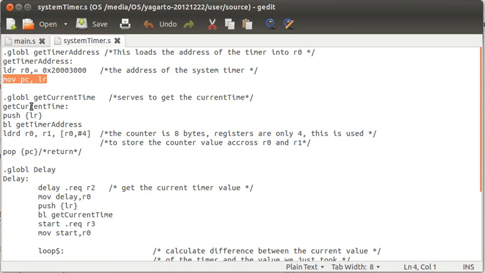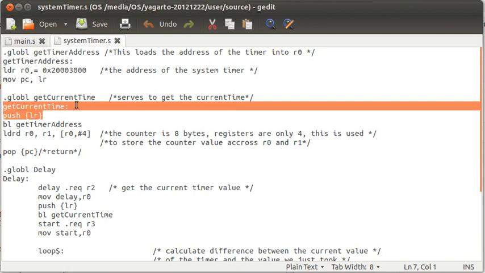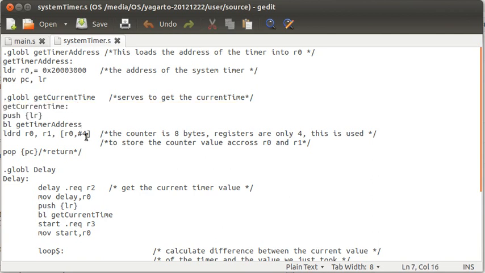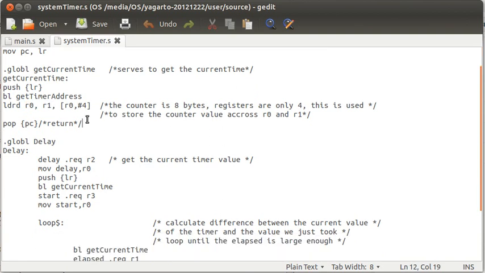So after that, we have the get current time function. All it does is load the current time into a register, where actually it has to be 2 registers because the counter is stored in 8 bytes, whereas the registers are only 32 bits, or 4. So we have to store it across 2, which is what this function does. It'll put the value in R0 and R1, so we have the entire timer value.